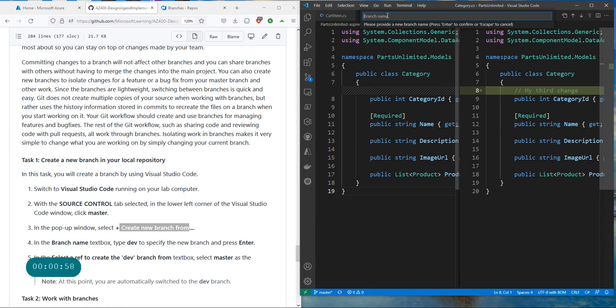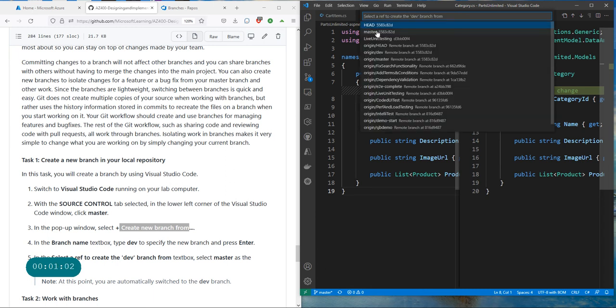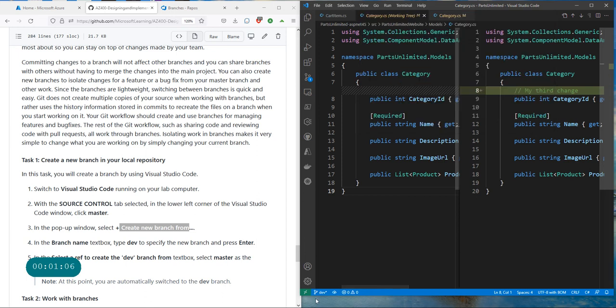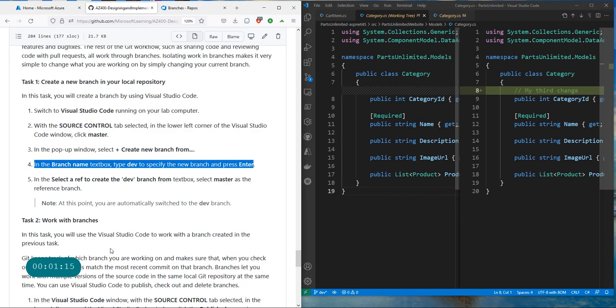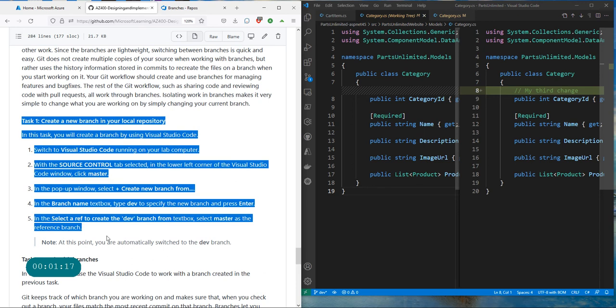You're going to call the new branch dev and hit enter. The dev branch we want to base on the master branch, so select the master one. And now this has changed. You are now switched to the new branch. Okay, so that's what we have done.